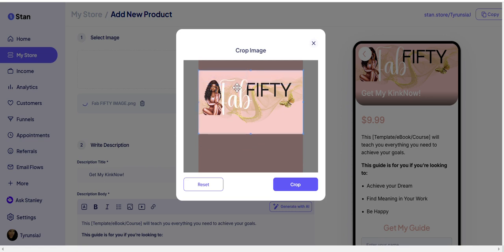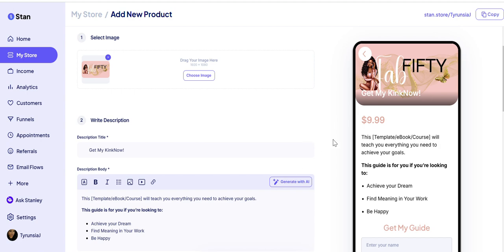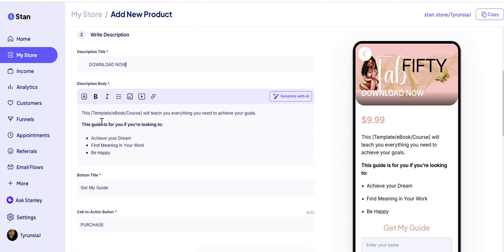Okay, so what I want to do is bring it down just a little. And let's see, I may have to just redo the whole picture. Let's see. Okay, that's good because it shows her face, it shows my image, and it's get my link now. Well, I can put download now. Download now. You know, I'm going to put it in all caps. Download now.